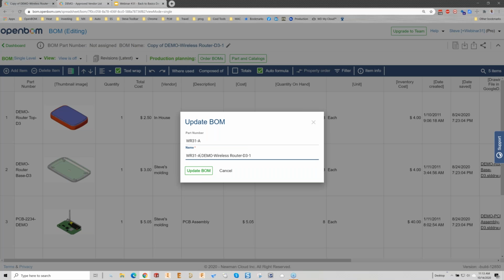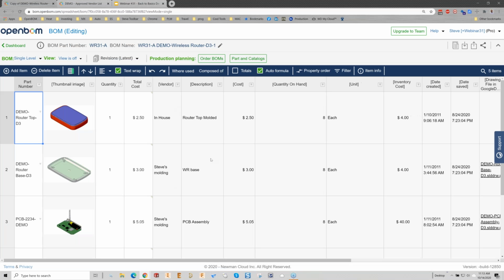Forgive me, I was doing a little testing earlier, and I think I had that one created. Okay, so we have WR31-A for our wireless router. This is the bill of material for our wireless router.